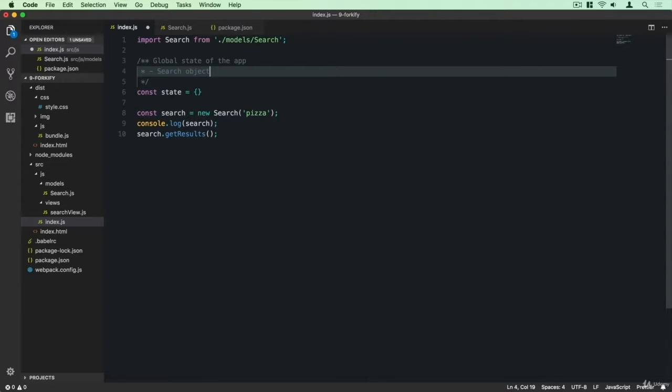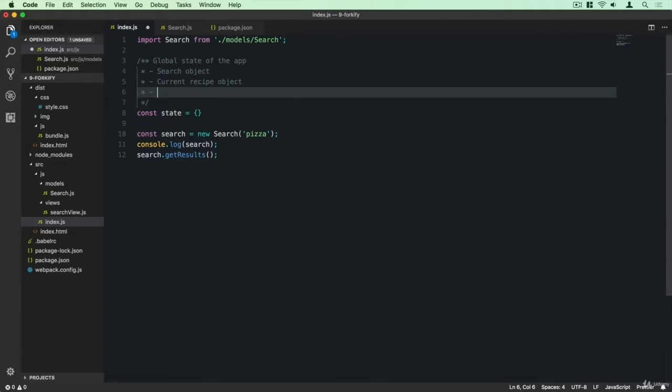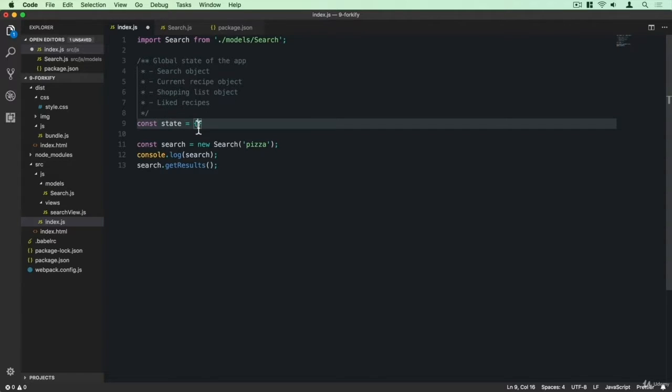the search object. So all the data about the search, which we actually already coded up in the last lecture. Remember, in the search object is where we have the search query and the search results. And so that will be part of our state. Then we want the current recipe object. That will be later when we're talking about the recipes. Then we also want the shopping list object. And we want the liked recipes. Okay, and so again, all of this data will be stored at all times in one central variable, which we can then access throughout our controller.